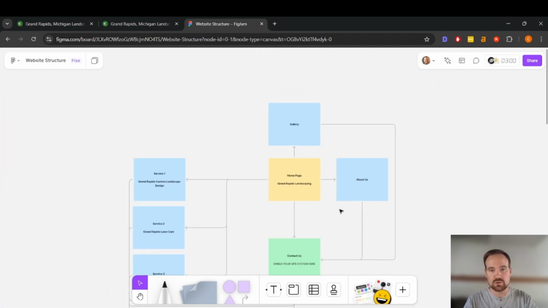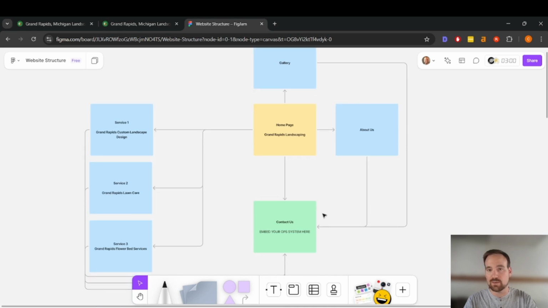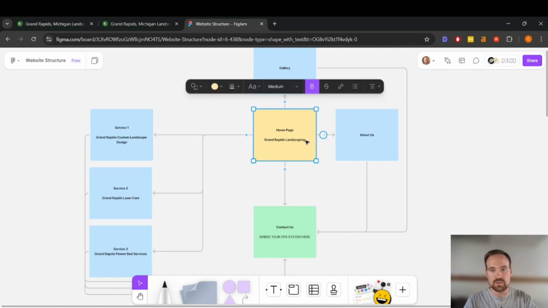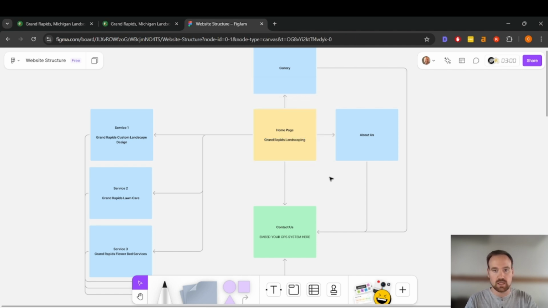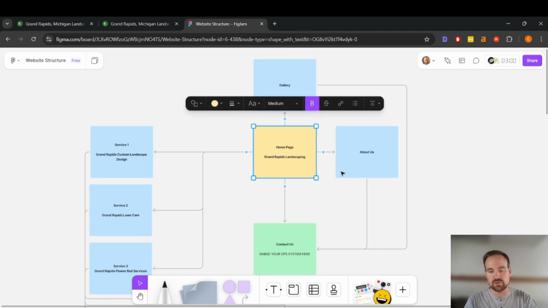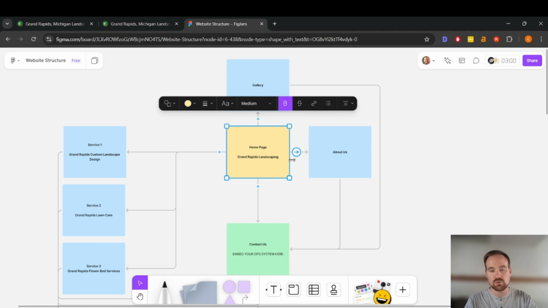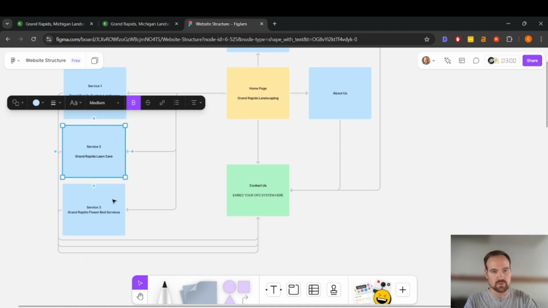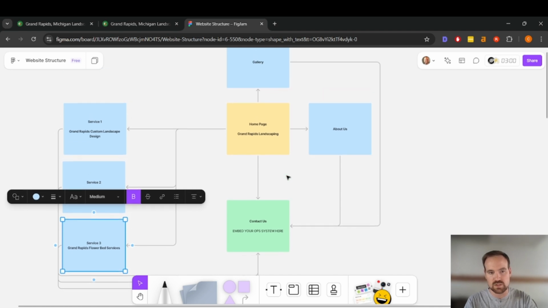Here's just the high level structure of the way that I prefer to build these sites. Starting with the home page, the phrase that's underneath the page here is what you want to be targeting from an SEO perspective. So in this case, this client, they're located in Grand Rapids, Michigan. So we're targeting Grand Rapids landscaping from their home page. For their first service page, we're going to be targeting Grand Rapids custom landscape design, then Grand Rapids lawn care, Grand Rapids flower bed services.